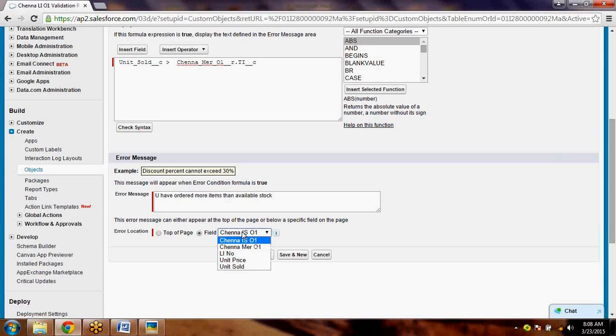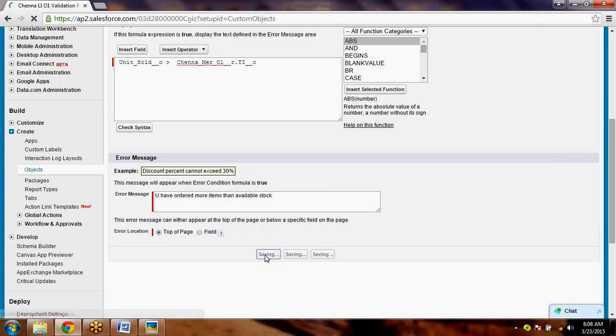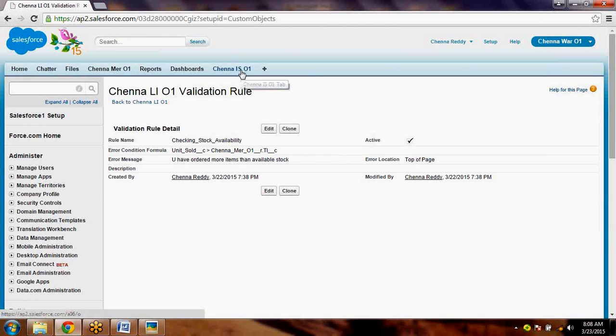When you say field level, then it is going to ask for which field, unit sold. But I would like to have it at the top of the page. It is your wish, that's not a big deal. Click on save. Click on save, that's all. Now let's go ahead and check the validation, let's test it.